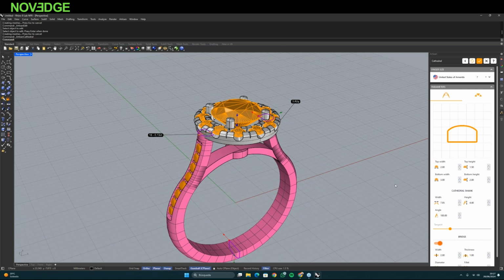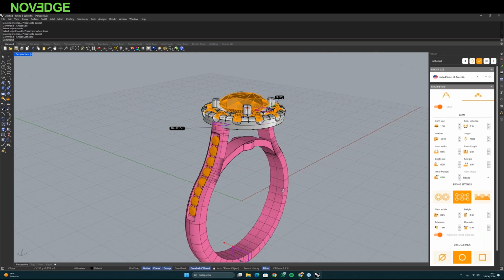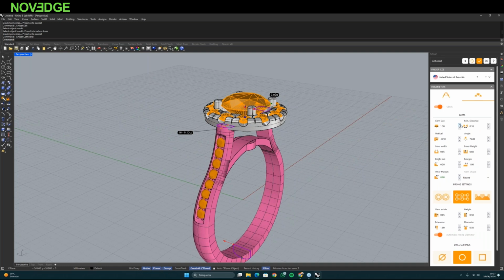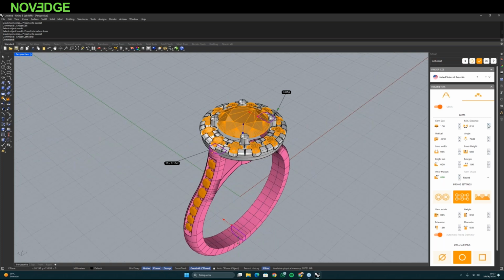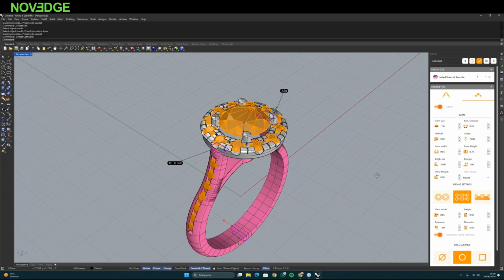Okay, so now we are going to change the stones on the setting area. For the stones, we are going to increase the size a little bit to 1.5, the minimum distance, the vertical we are going to leave at 0, and the channel, as we did for the halo, we are going to reduce the channels. It's not going to be a channel setting, that's too much, perhaps 55. It's okay. We don't need the bright cut, so we'll remove it, leave it at 0.